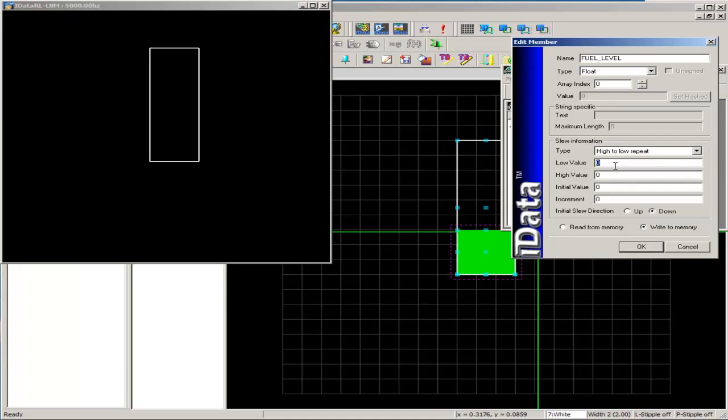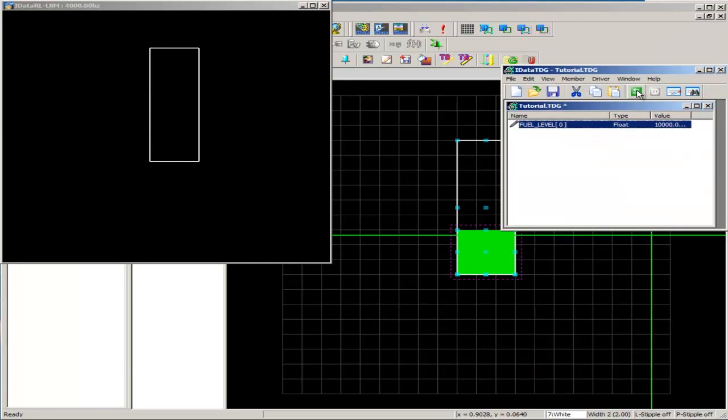The high value, let's see, the low value would be 0 fuel. The high value would be 10,000 pounds. Let's say the initial value is 10,000 also. Start out with a full tank. And we'll increment it by 10 pounds every frame. I select OK. And I'll start the test data generator. And we can see that the entire green filled quad group of elements is now being dynamically scaled as the variable fuel level is diminishing.